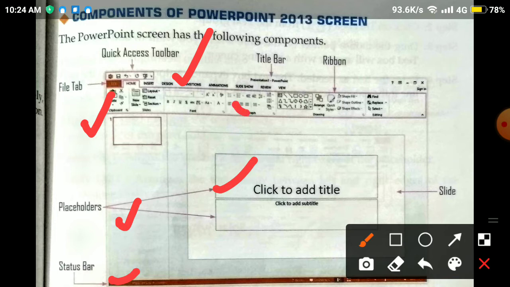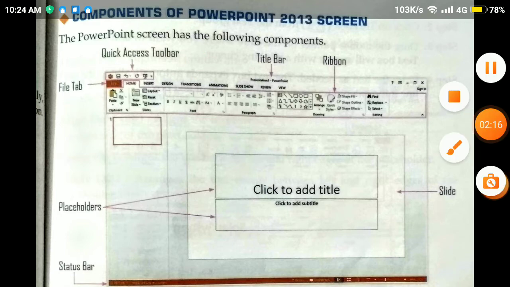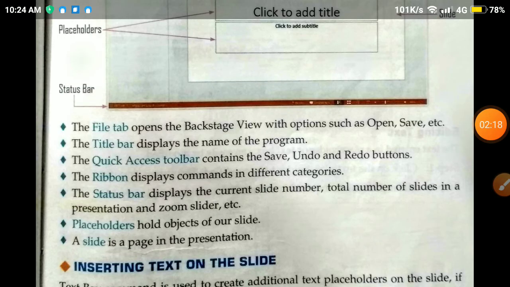This is the title bar, top of the screen. This is the ribbon and this is a slide. This rectangular shape you can see, this is a slide. One by one, we will discuss all the components of PowerPoint. Number 1 here, file tab.